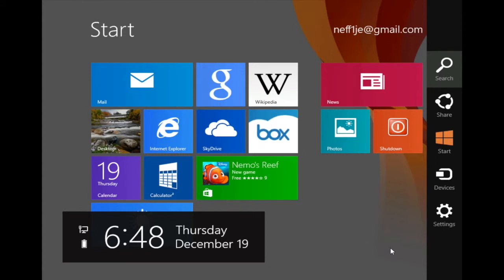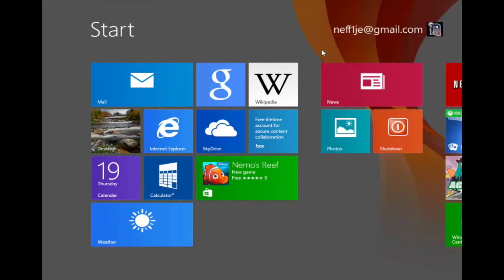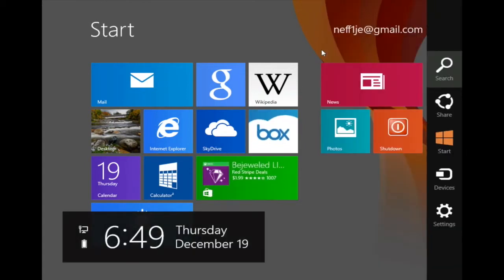There are 5 charms within the charms bar. The uppermost charm is search. The search charm will allow a user to search their PC, the web, SkyDrive, and some apps for whatever the user is looking for. The next charm in the charms bar is share.